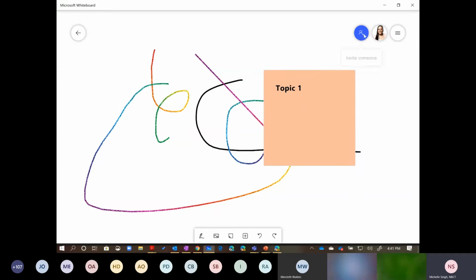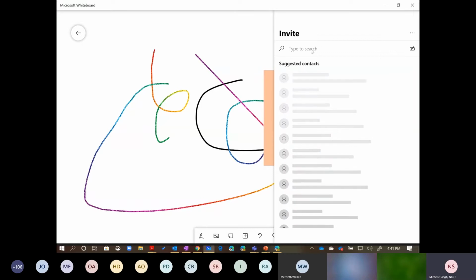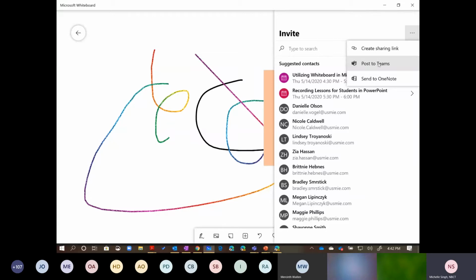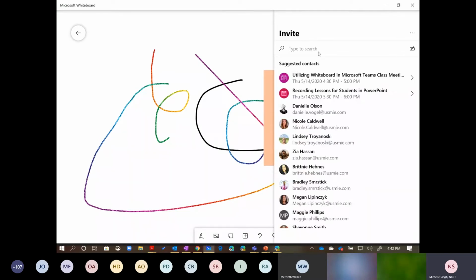Well, what you have to do is up here on the right-hand side where it says invite someone. You can invite your students directly, if you're in the Miami-Dade organization, or you can get this sharing link, or look, it even says post to Teams. So if you're connected with Teams, this must be new because I haven't seen that option before. So let's see what it does when it says post to Teams. It's going to ask me what Teams I want to post it to. So this is not during a live meeting. It's just posting it to a Teams that you already have. But that's great that it has that option.